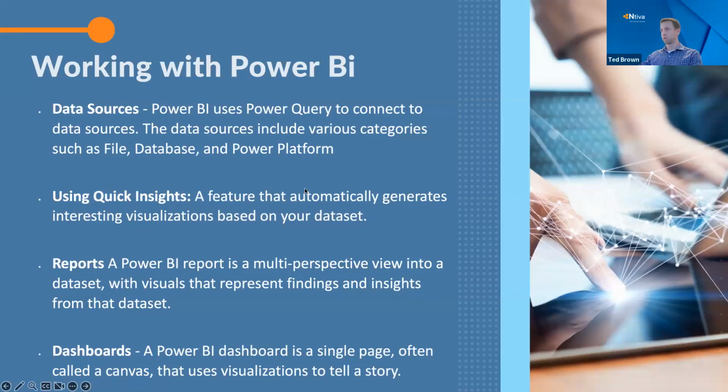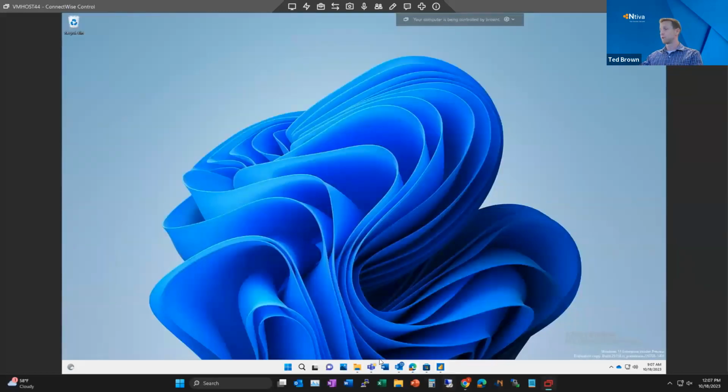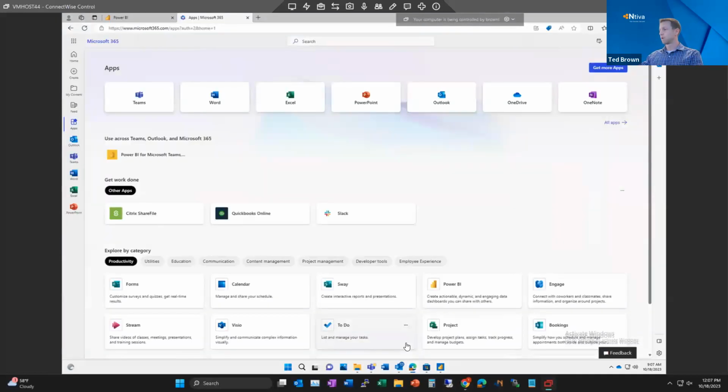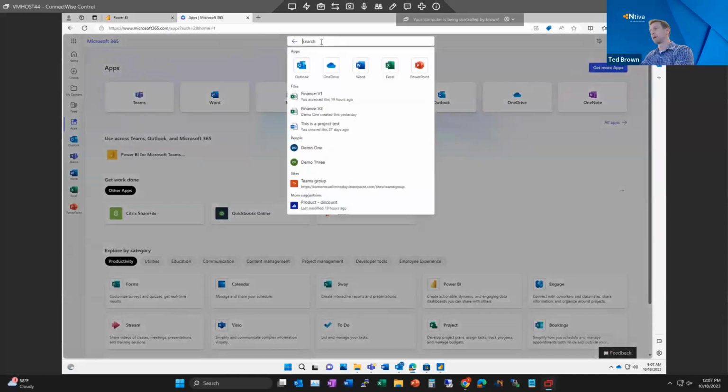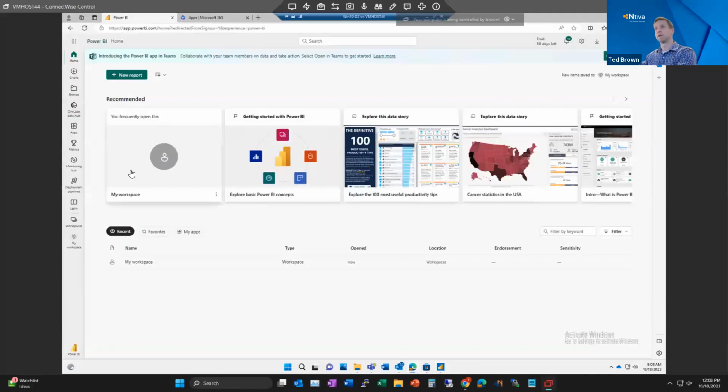So I'm going to switch over here and come into a demo I have for Tomorrow's Firm today, which I've used a handful of times already. So I'm going to go ahead and open up Microsoft 365. This is the main section of the portal. You have all your apps right here. You can search for your app, Power BI. You can see the little icon right there and select it. And I already have it open right here.